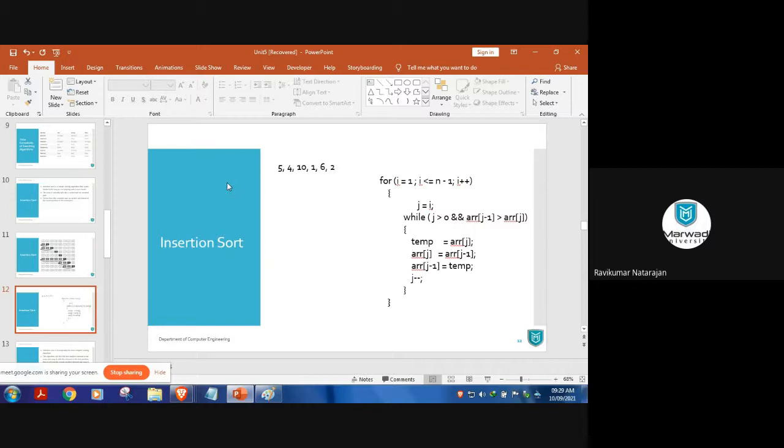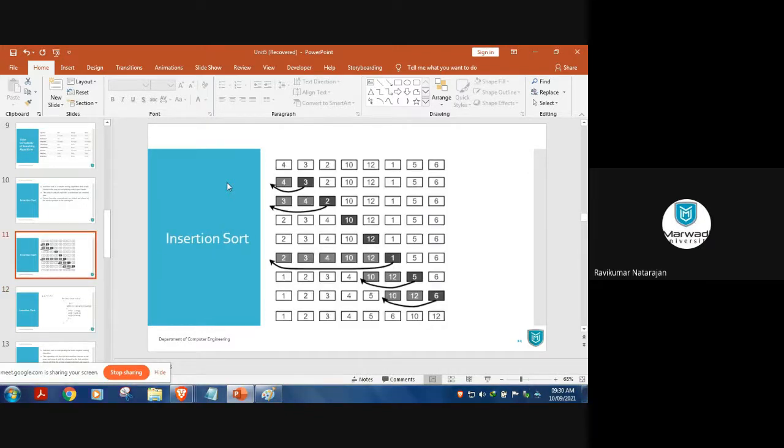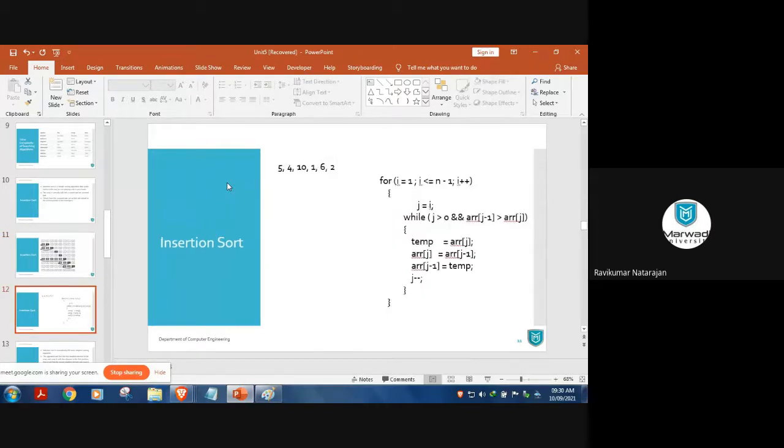So here I have assigned j equal to i, which means what happens first time? i value is 1. Why am I starting with 1? That's the question again. Why do I start i value with 1? Because the first element I myself consider as sorted. That is, the 0th index is sorted. I want to compare from the first index, right? So that's why I'm starting i value with 1.